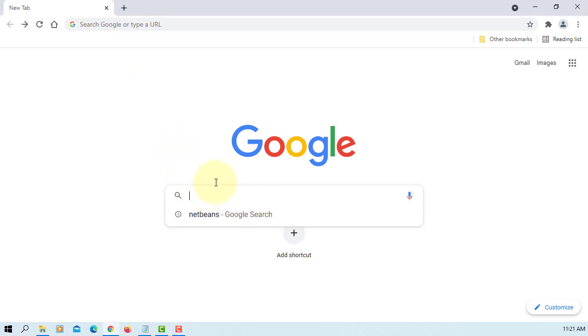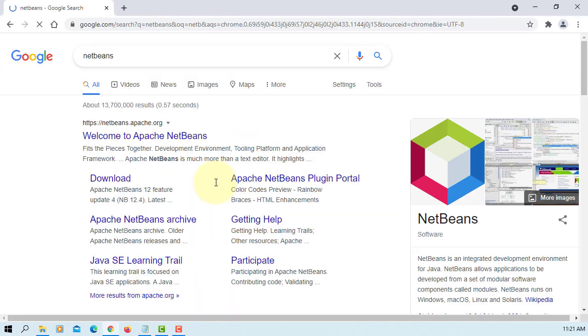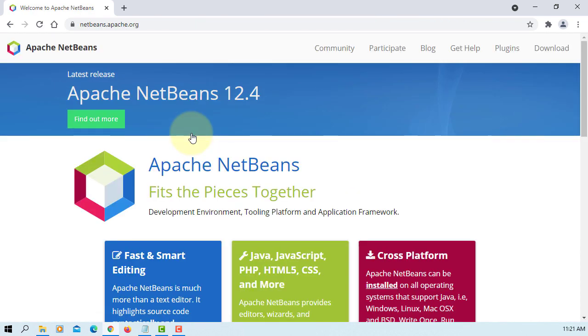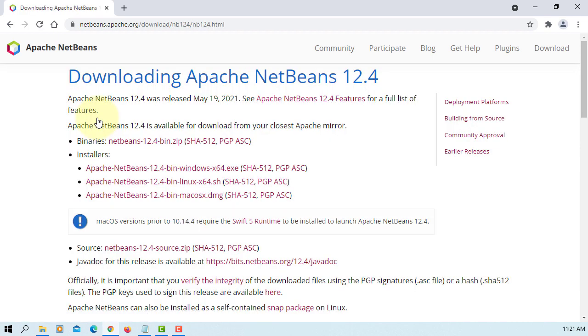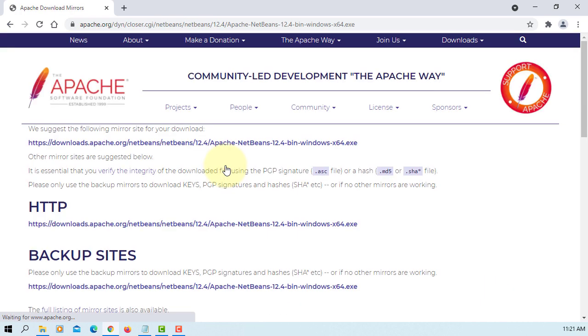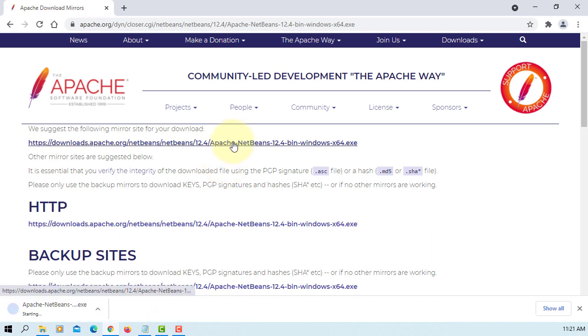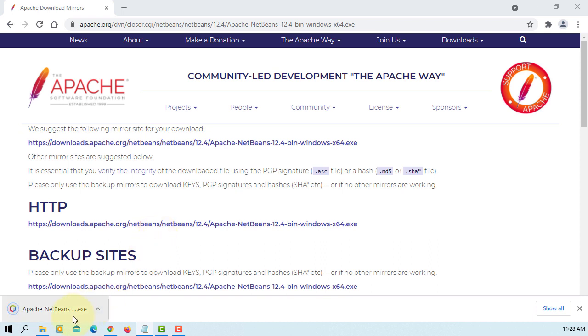In this tutorial, I will show you how to install Apache NetBeans IDE. Let's go to the website. We have 12.4. I'm going to download the Windows 64 bits version. It will take about 10 minutes. It depends on your internet speed.